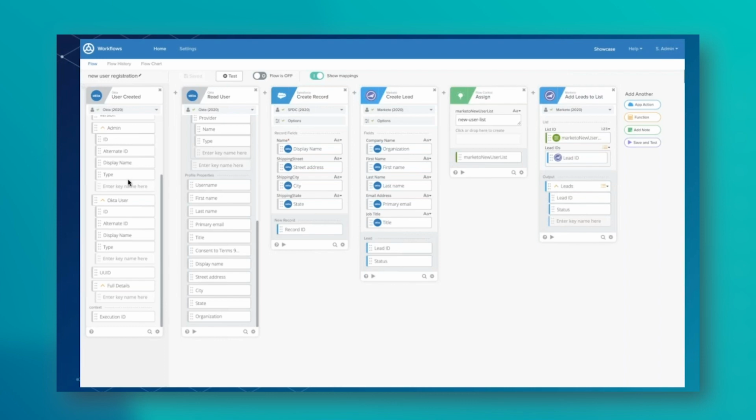We read the user, so we just find out some information about them. So what did they do? Did they consent to our terms and conditions? You can see one of the boxes there in the profile properties on the second column here. You can see consent to terms, so that will just tell us if they've consented to the terms and conditions. That can be important, for example. So we just pull out some information about the user.